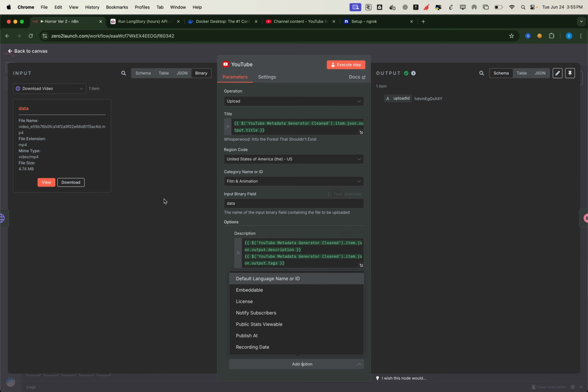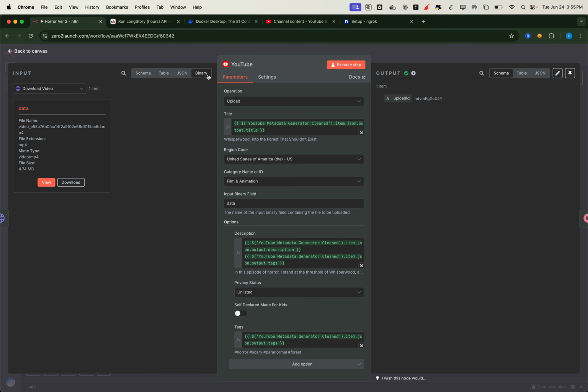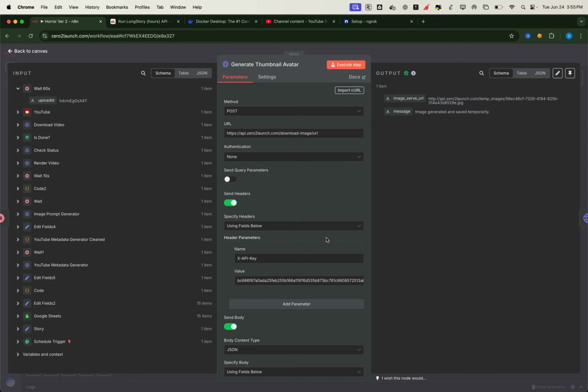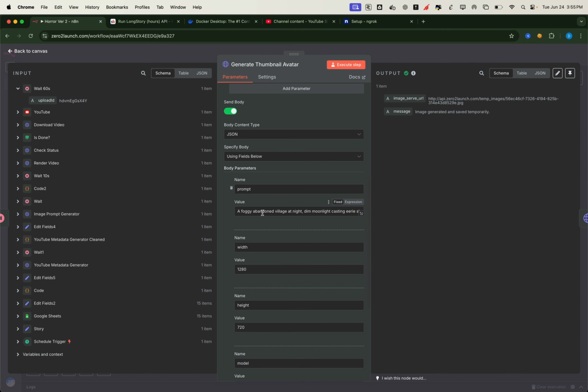Once the video is uploaded, YouTube returns a video ID. This lets us update metadata later, like changing the thumbnail or editing the description. After the upload, we wait around 1 minute to make sure everything completes. Now we generate a thumbnail background image using the 02 Launch API again. Add your API key in the header and craft a prompt based on your niche. We set the image resolution to 720p to fit the full thumbnail width.